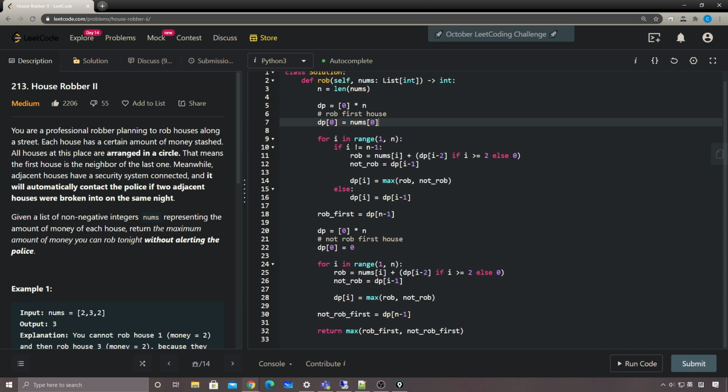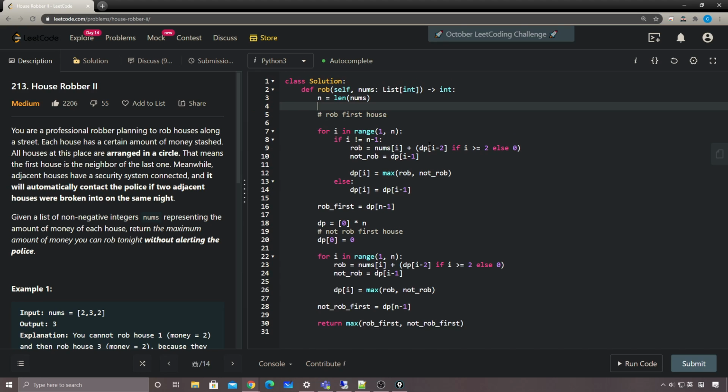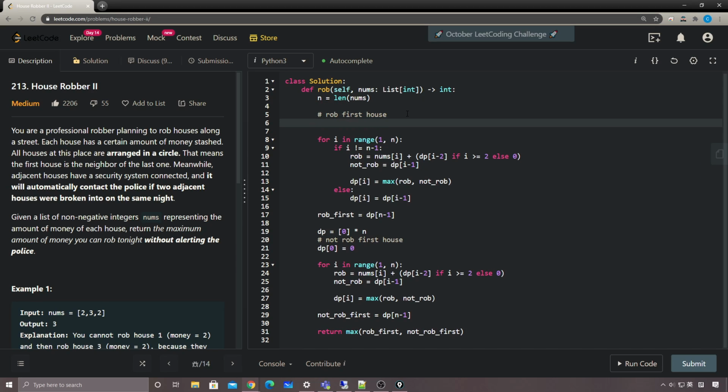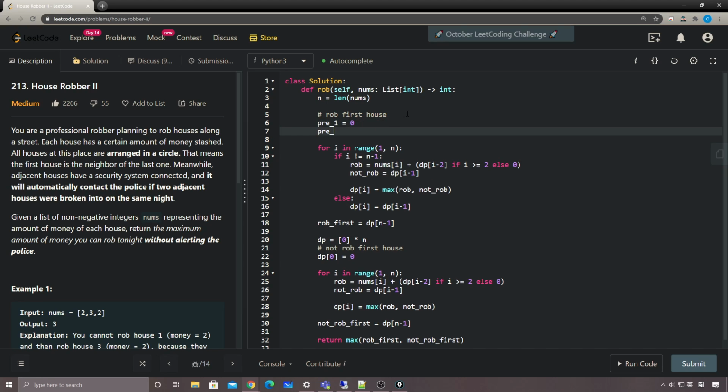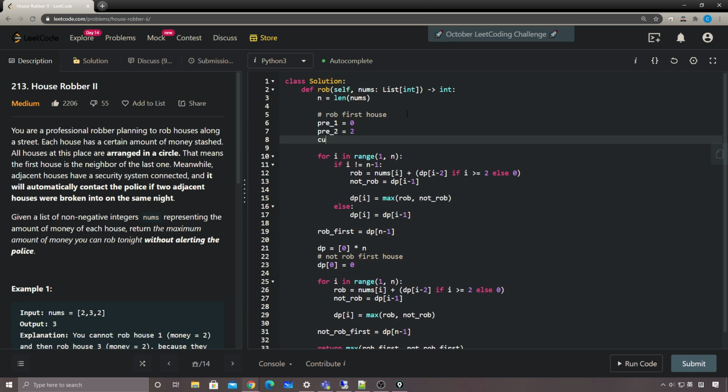You know what? I'll do it anyway here. So just for those who are interested in this, here's how we do it. Now we can get rid of this DP here, and we just need two variables. I'm going to define two variables, pre1 and pre2. Also a current max maybe.